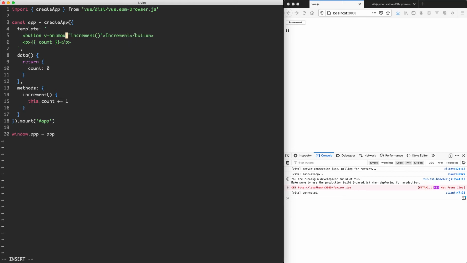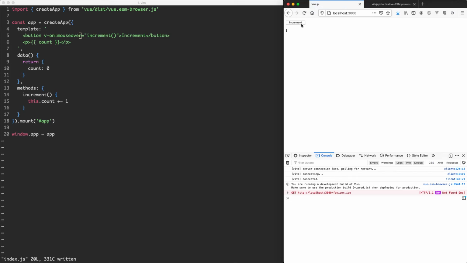And we're able to use any JavaScript event here we like. For example, I could use the mouse over event. And what's going to happen now is if I mouse over the button, it's going to increment. This is not very practical, but you can see the example here is any JavaScript event is valid here. So this is nothing special. It's just Vue wrapping these events for you and making everything reactive.